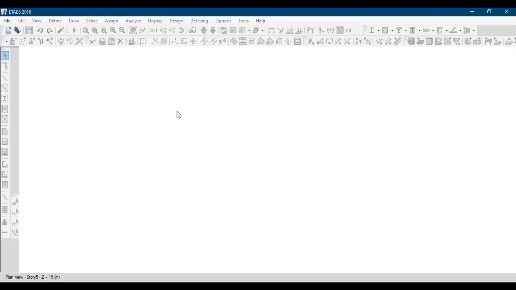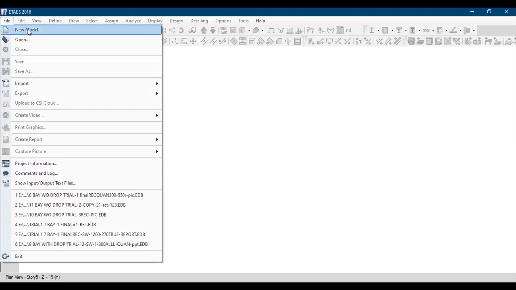Friends, you must have seen this screen. Today we will make a G+4 storey building. So this is the display screen. First you have to select File, then go to New Model.